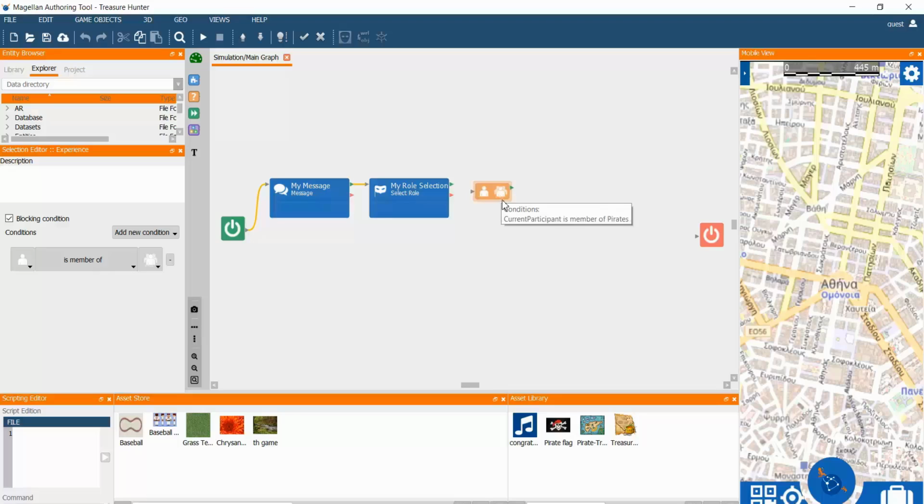Now connect the success output from the select role activity to the input of the team condition. To test that this works, we can connect a message activity to the output of the team condition with a message that reads, "Welcome Pirates, go to find the blue diamond."